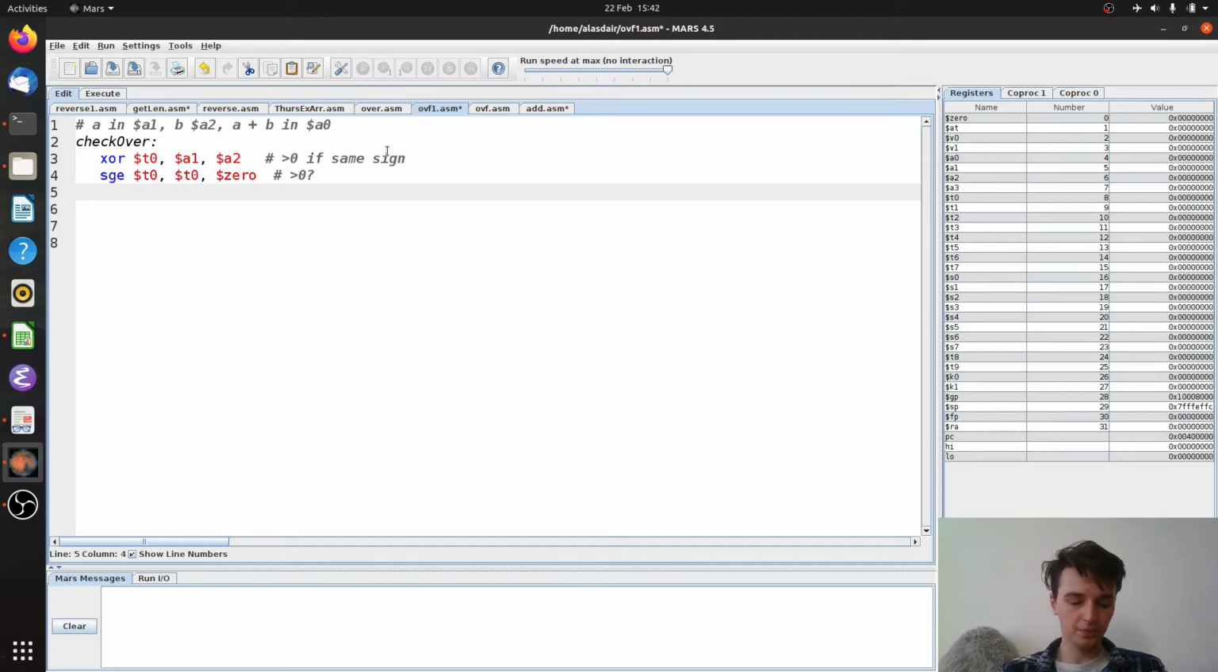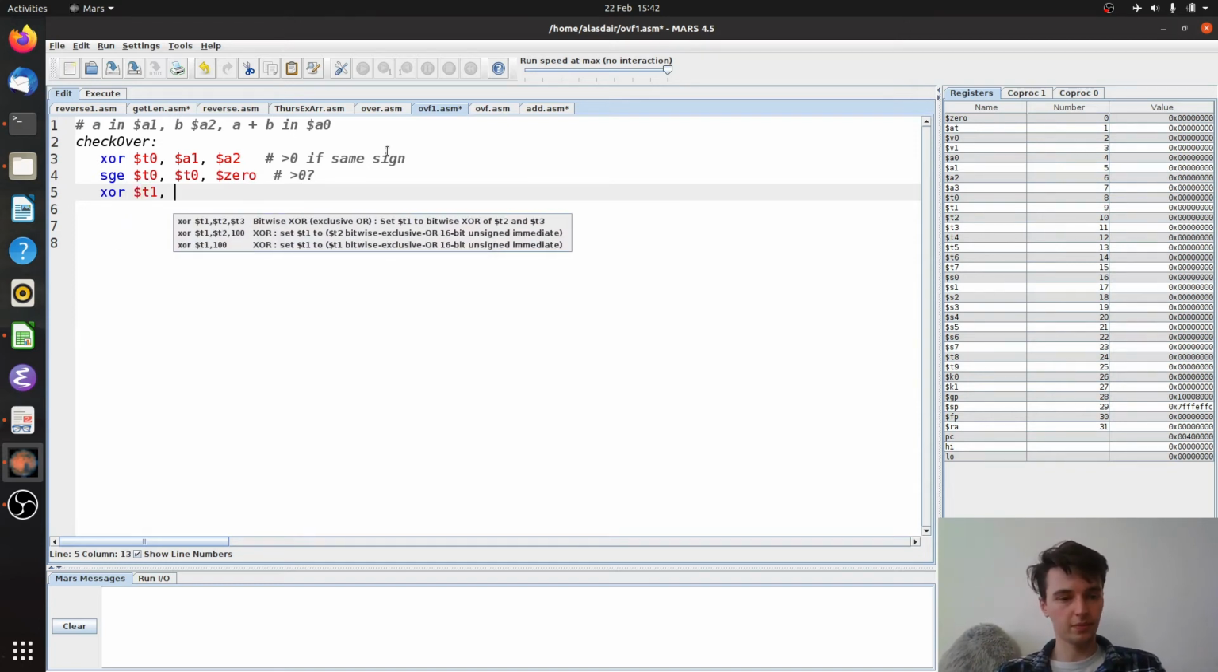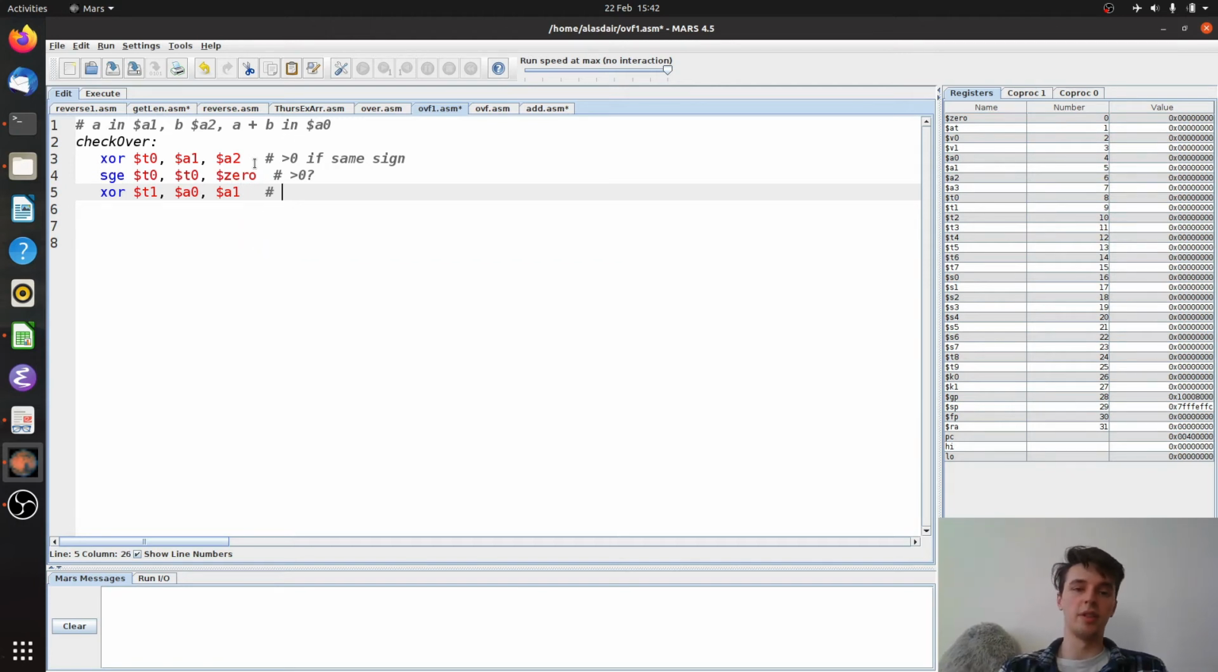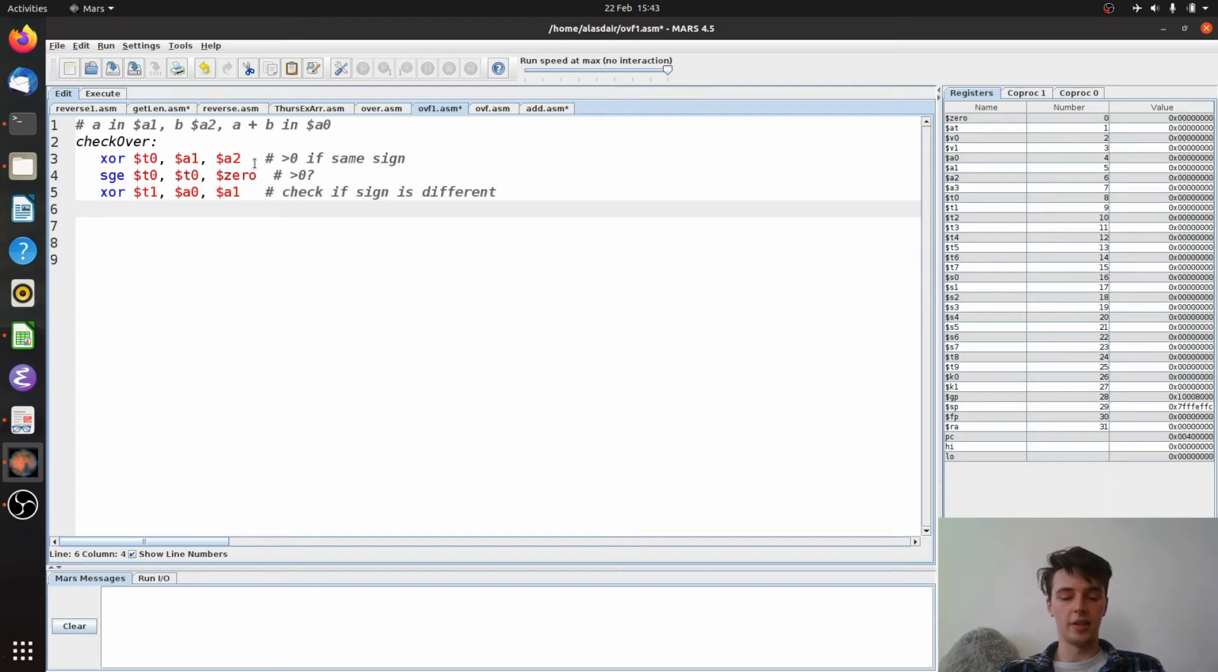So that's fine. Next, I want to see that the sign in the result, is it different from the sign in the first two? So if the first two have the same sign, we add them together and get a different sign, that's overflow. So that's what I want to check for. So let's put it in T1. And I want to check A0. And it doesn't matter which of the signs that I check, because if I check them, I've checked them both up here, and if they're the same, we'll succeed later on. So I only need to check against one. Again, you can find a more detailed overview of this in one of the previous overflow videos, but I'm just doing this quickly. So check sign is different, and if their sign is different, this will be less than 0.